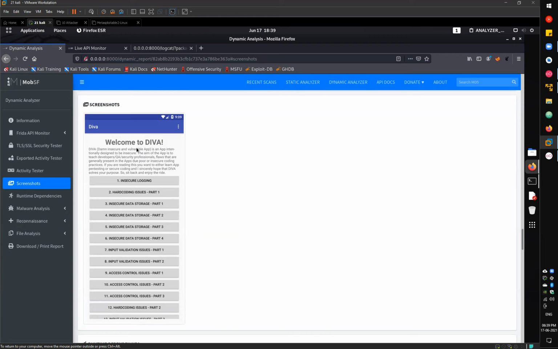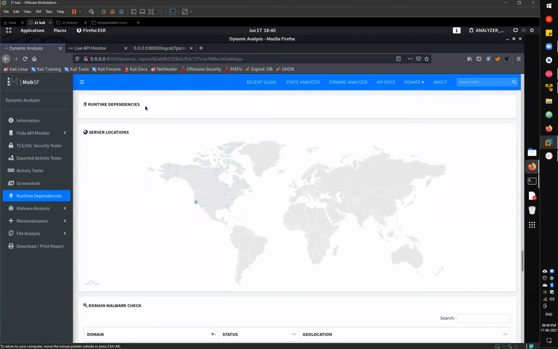But generally, MobSF only provides support for screenshots. It doesn't have any feature for recording. If you want to record, you can use some other tools, right? But you can easily take screenshots. You can go with some runtime dependencies out there. If there's any kind of dependency, it will be listed out here. Any kind of server location, any kind of server was available.